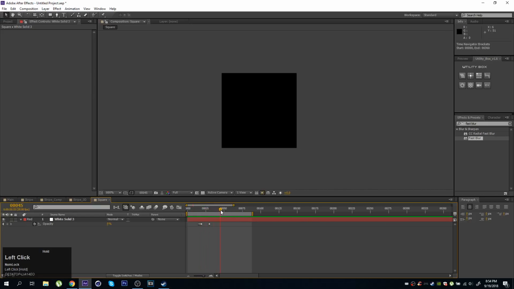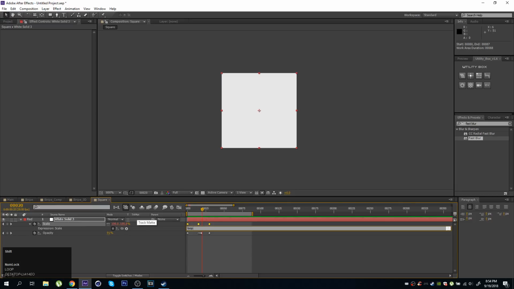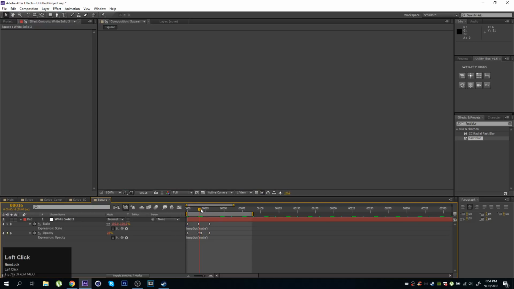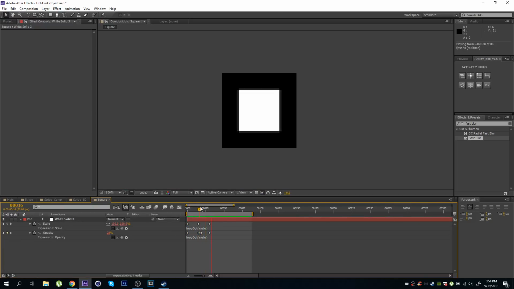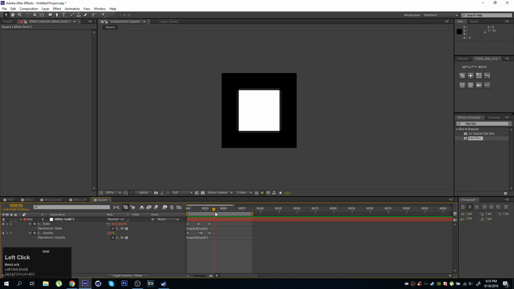So now I want this animation to loop. I'm going to press U to bring out all of my keyframes, and I'll add another keyframe for opacity at the start and another keyframe for scale at the end, just so they both loop uniformly. And the loop expression is the one we used earlier, loopOut cycle, and copy this to opacity. So now if I play this, seems to be working fine.